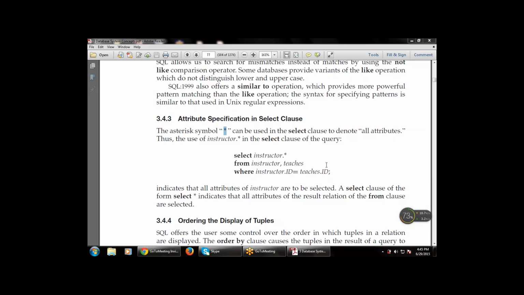Therefore, the use of instructor dot star in the select clause of the query. That is, select instructor.* from instructor, teaches where instructor.ID equals teaches.ID. So select all columns from the table instructor and teaches, where the ID of instructor matches the ID of the table teaches. That indicates that the attributes of instructor are to be selected. A select clause of select star includes all the attributes of the result relation of the from clause. So every attribute of the instructor table will be displayed as a result.